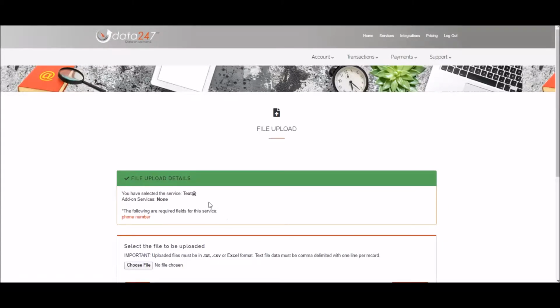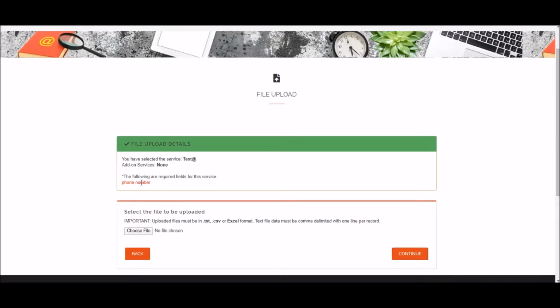Here it shows us that the service we selected is TechStat, and that the required field for this service is phone number. So the file that you upload in this case must contain phone numbers. Uploaded files must be in Excel or CSV format. If it is a text file, all data must be comma delimited with one line per record.